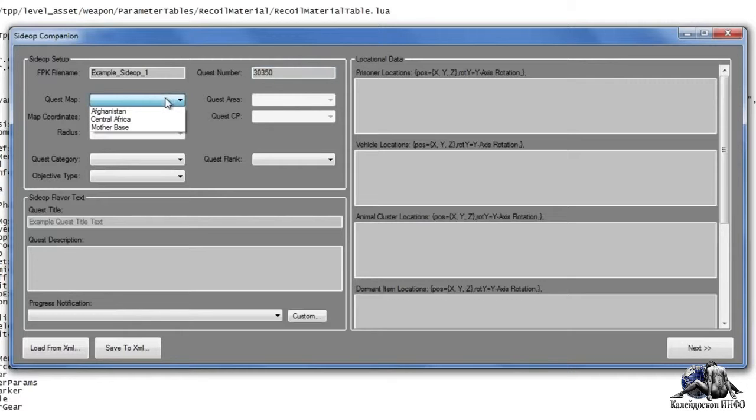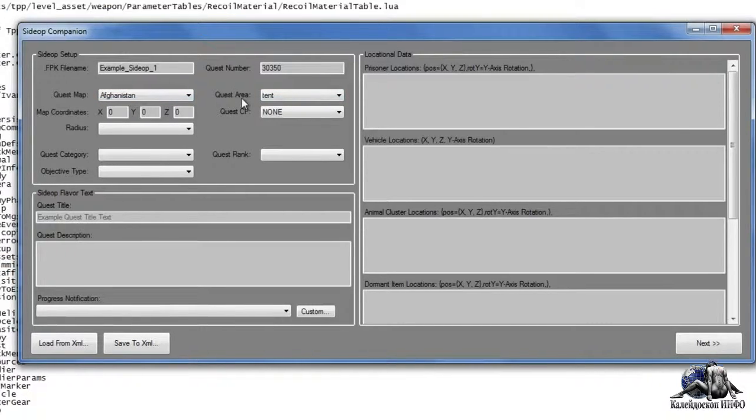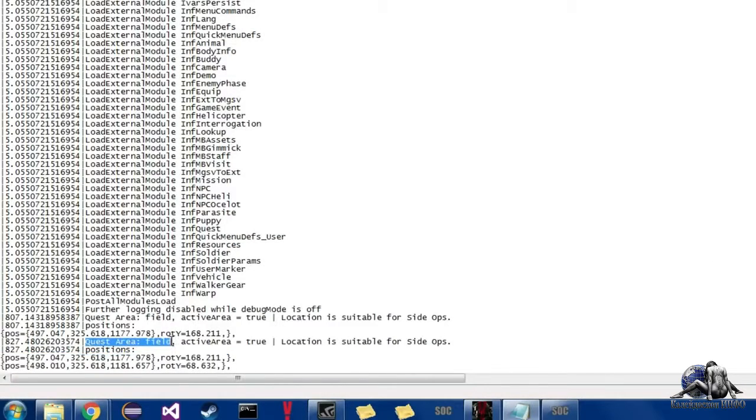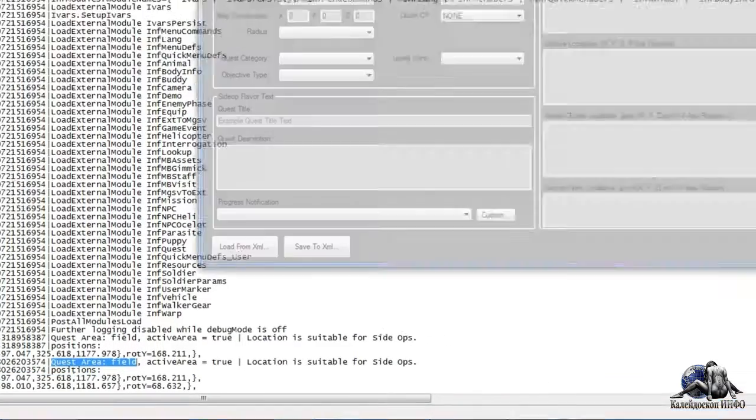The quest map is the area that the SideOp is taking place in. For me, that's going to be Afghanistan. Next is the quest area. If you remember, we can get this from the IH log. For me, it's going to be field, so let's go ahead and choose field.